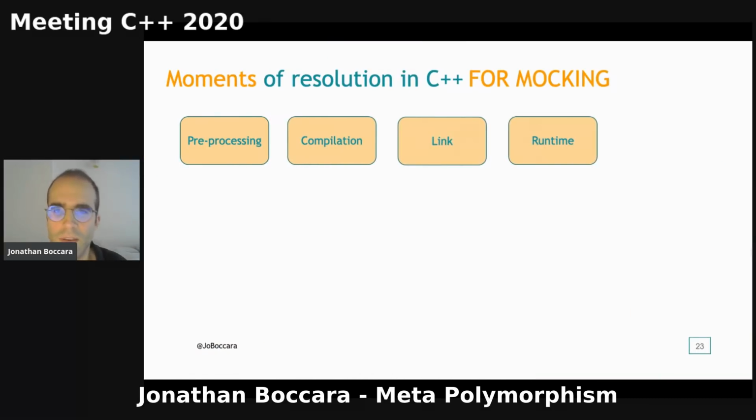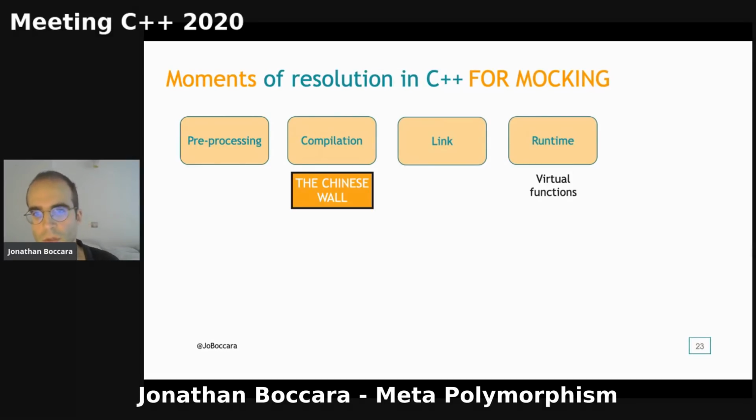Now, if we summarize what we've seen so far, we've seen that for mocking, we have the option of virtual functions at runtime, which is the most common one. And we could have the more complicated Chinese wall at compile time. So if we need that, we can have it, although you may not want to have this as a first option because it's a bit more complicated. How about preprocessing and link time? Well, it turns out that there are options to do mocking with link time polymorphism. There's a library called fseam that does exactly that. This library will modify your build files with some scripts and your code as well, so that you can have polymorphism at link time to do mocking.